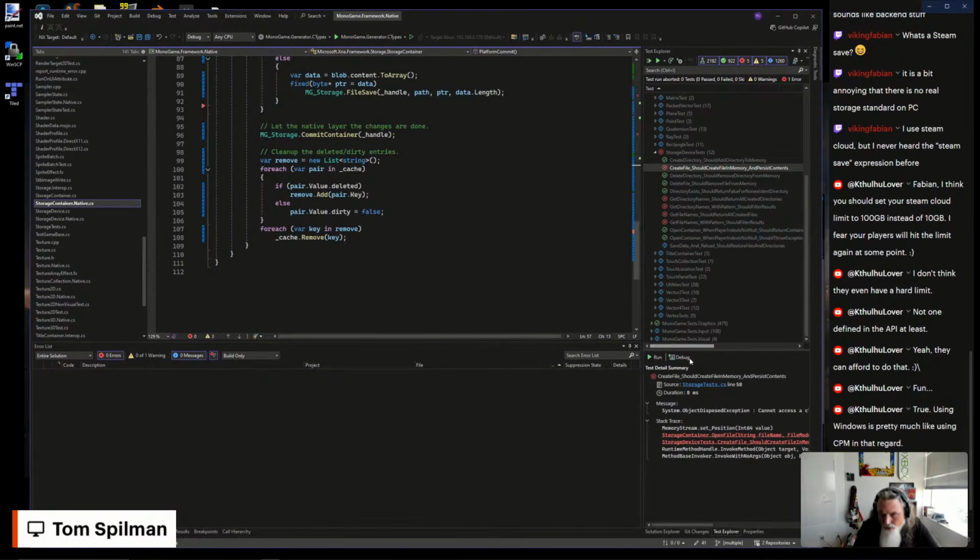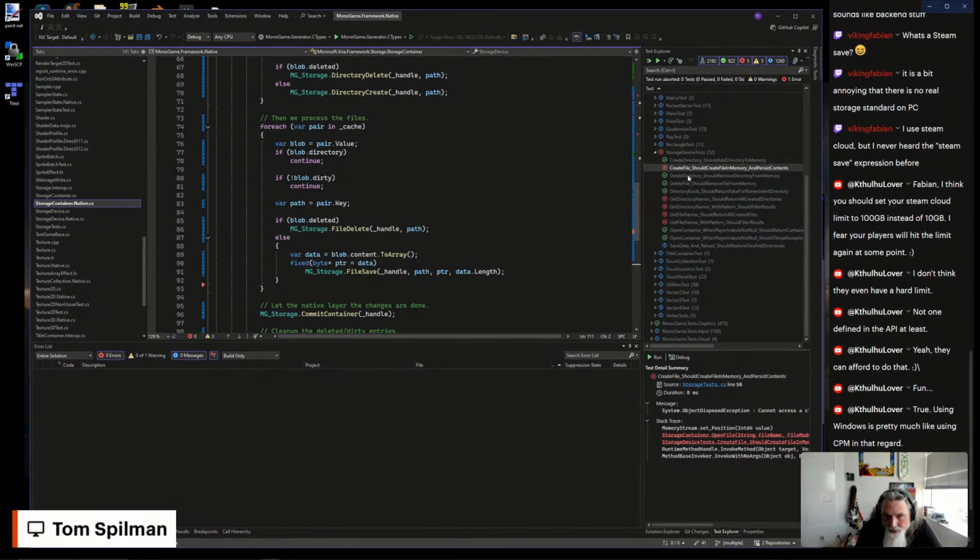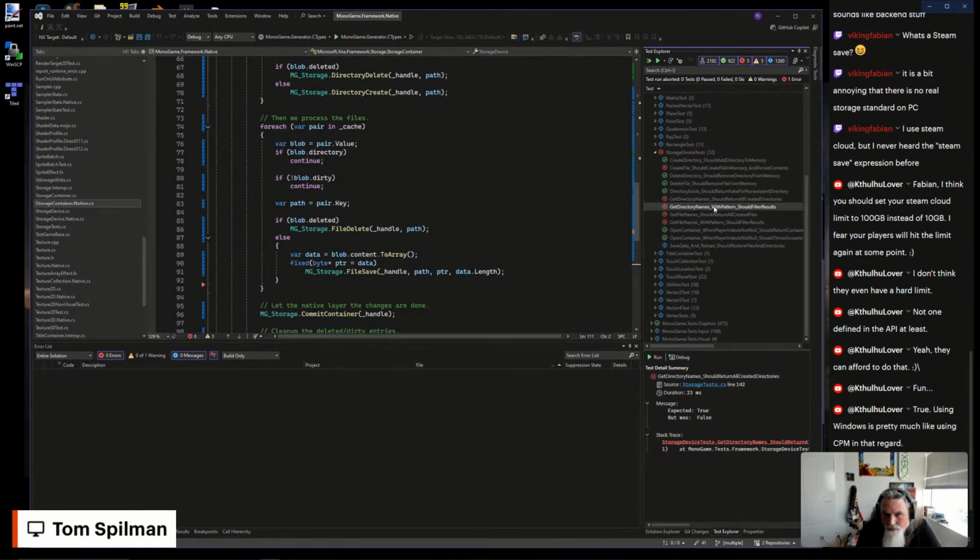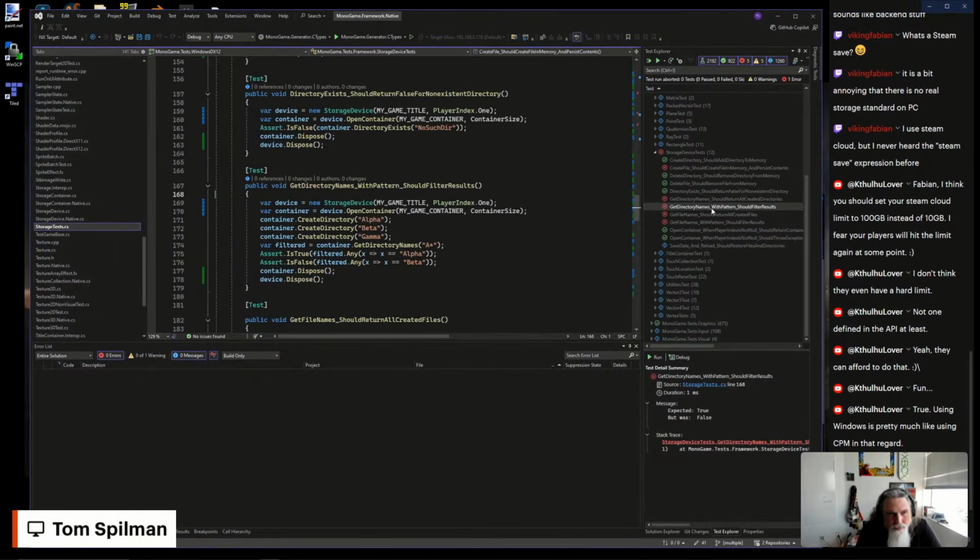Yeah, but progress. So we got some tests succeeding finally. Oh, wildcards aren't implemented, so that's why that's failing. Need to work on that.